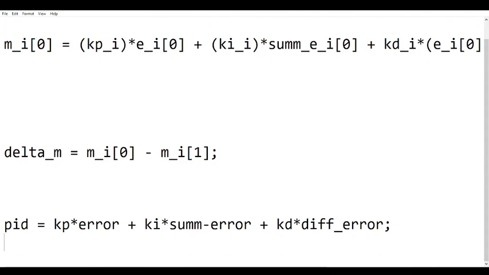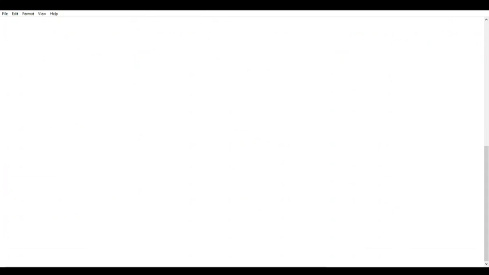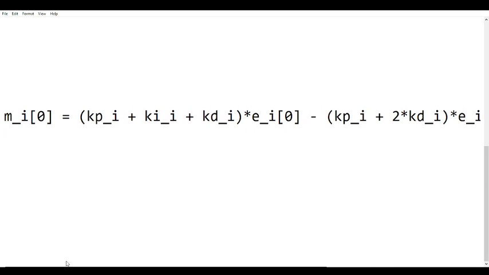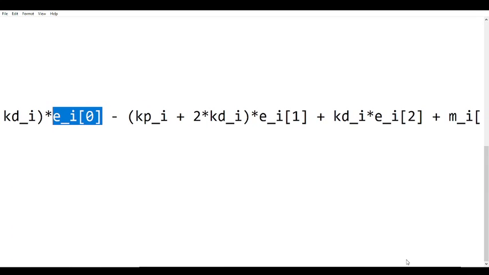So this is the equation on its own. You have the Kp, Ki, Kd multiplied by the current error 0, and then the Kp multiplied by 2 multiplied by Kd. I know it seems weird, where does the 2 multiplied by the Kd come from, but just look at that document. It's literally just math. It's just the equations. Once you work it out, it gives you this equation right here. And multiply by the previous error.